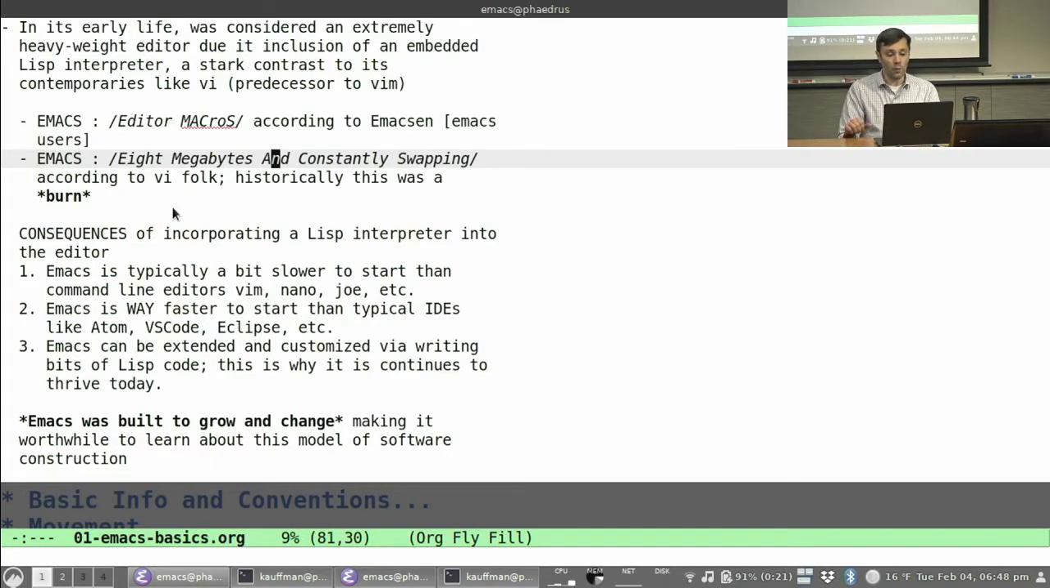So with that in mind then, I'm about to dive into some of the actual details of editing quickly and the conventions that Emacs uses. But I want to take a moment just to ask if there are questions or discussion points to hear. Up front, sir. What does constantly swapping mean?